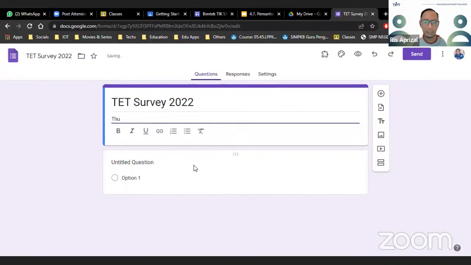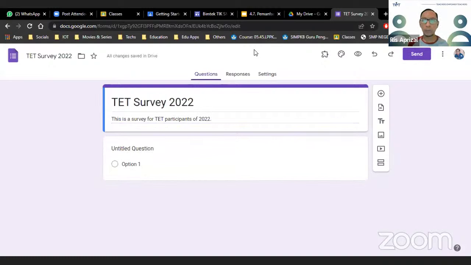You can also add additional information here. This is our survey for TET participants of 2022. So that's additional information for the survey.